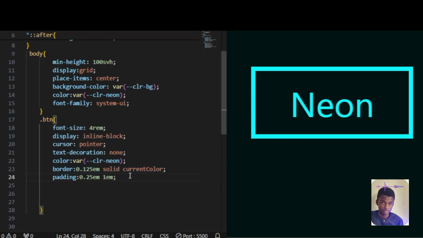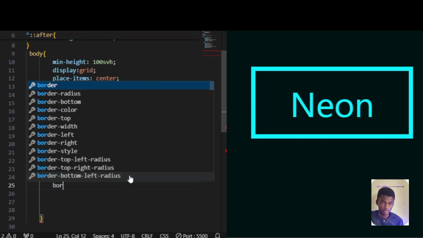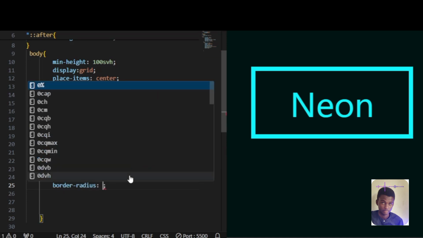So what I'm going to do now is put a border radius because my edges are too sharp, so I want them to be curved. I'm going to use my border radius to be 0.25em.